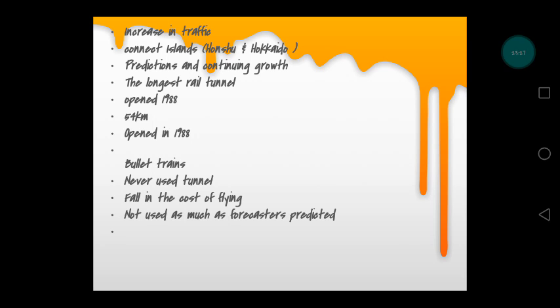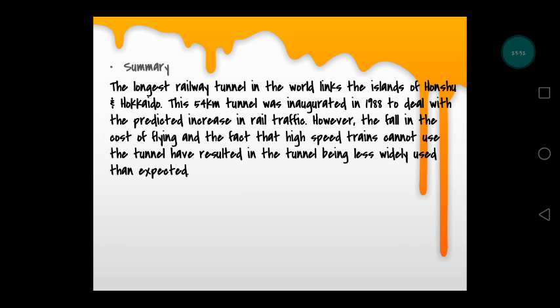So, katulad nga yan, yung mga general information na pwede makatulong. Yan. So, this is the summary. An example of summary na. So, the longest railway tunnel in the world links the island of Honshu and Hokkaido. So, this 54-kilometer tunnel was inaugurated in 1988 to deal with the predicted increase in rail traffic. However, the fall in the cost of flying and the fact that high-speed trains cannot use the tunnel have resulted in the tunnel being less widely used than expected. So, ayan.